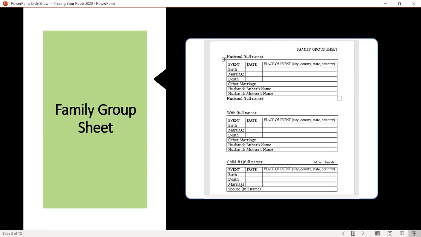It's recommended that you start with a family group sheet for two reasons. First, it involves recording only the names, dates, and places of events relevant to your ancestors. Second, because this information maps out the relationships that will prove that these people are your ancestors. One family group sheet is completed for each family group. The first family group sheet is yours. You fill in the blanks for those events relevant to your life.